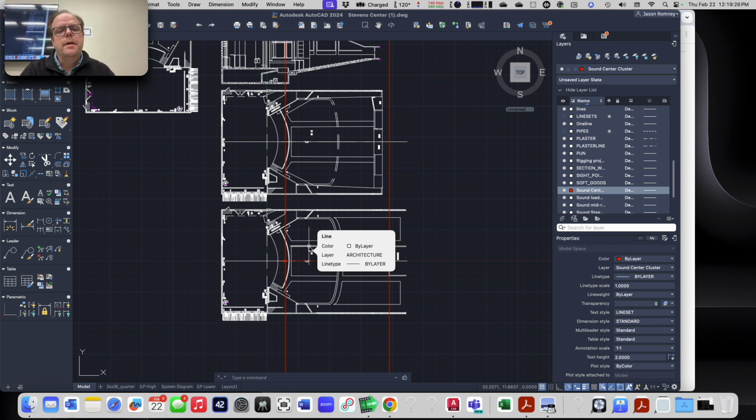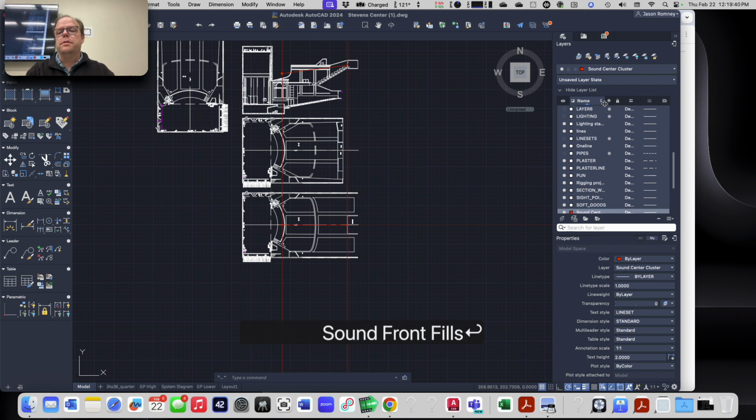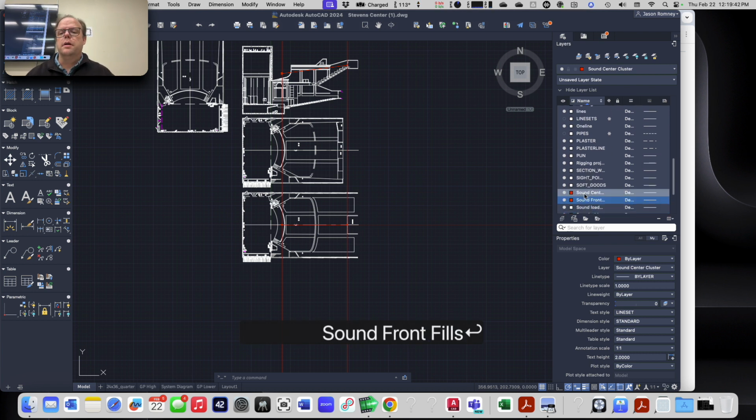Okay. I need to show you one of the front fills now before we finish, because that's a little bit different. Okay? You ready for that? Yes. Okay, so I'm going to make a new layer now, and I'll call this sound front fills. And I'll do that as a different color.